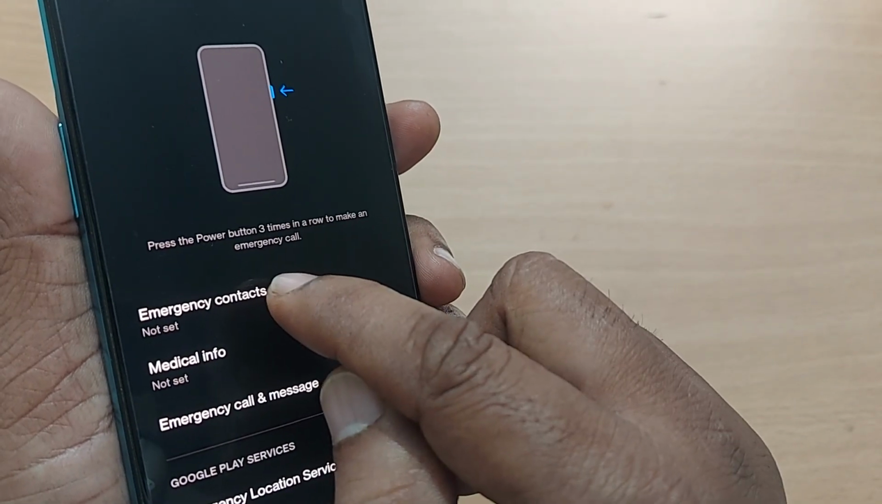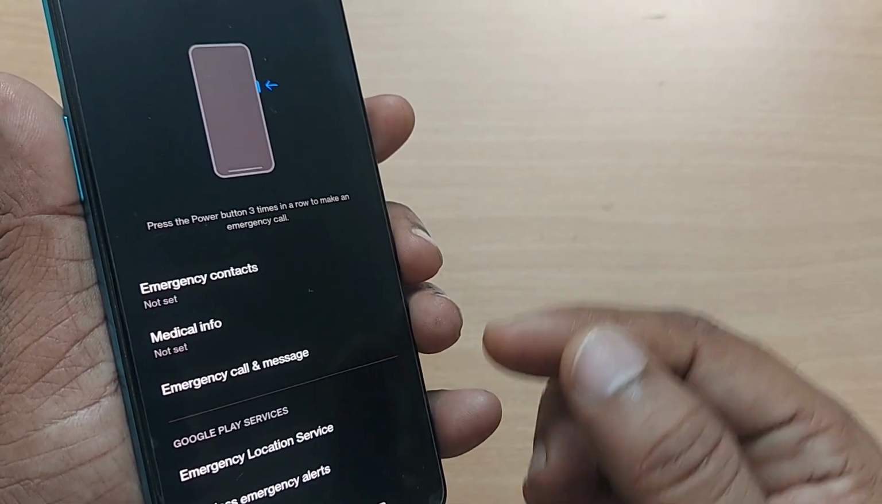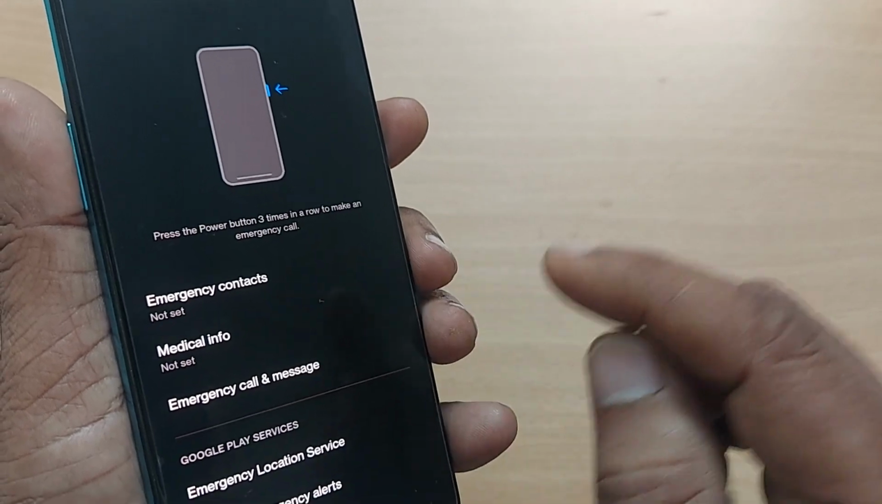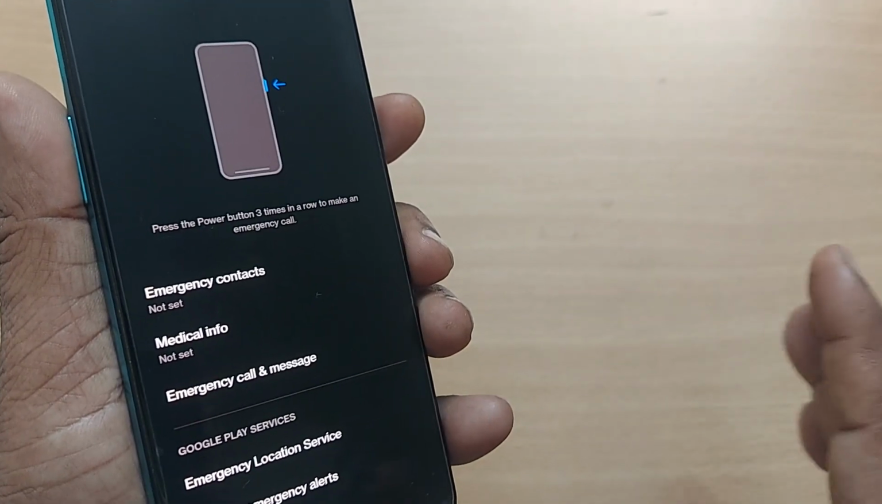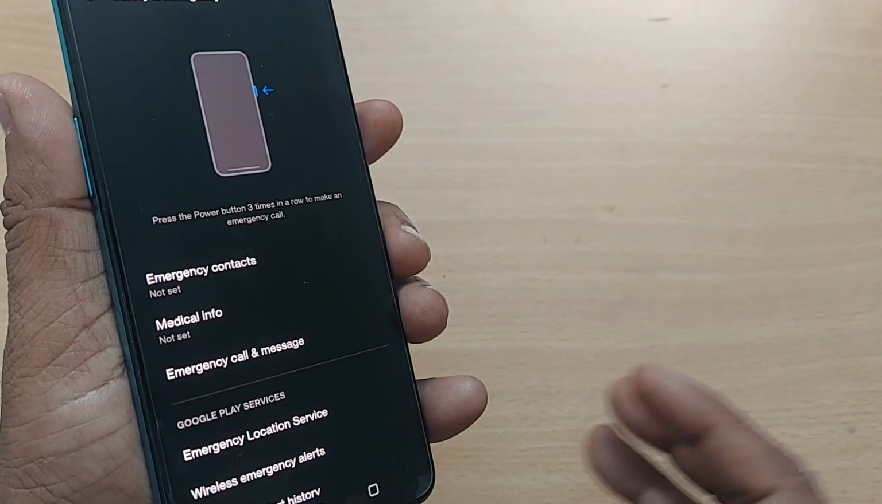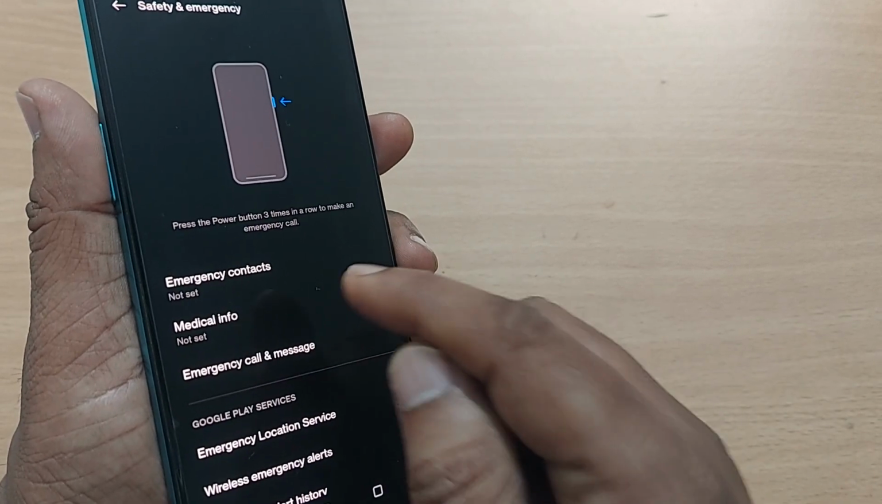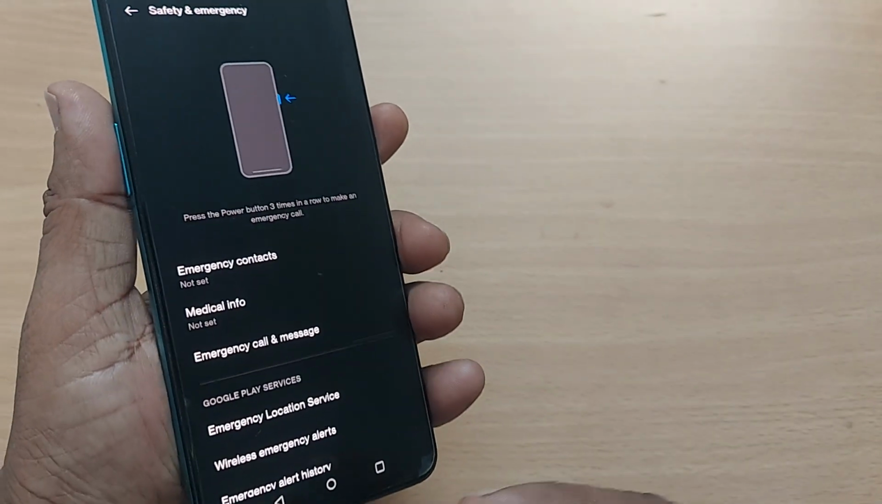Just tap here, it will show you all the contact details, and whichever contact you want to select as emergency contact, just select that one. That's all. Boom, your work is done. And next time onwards, whenever you dial the SOS number, it goes to that particular number whichever you have selected here.